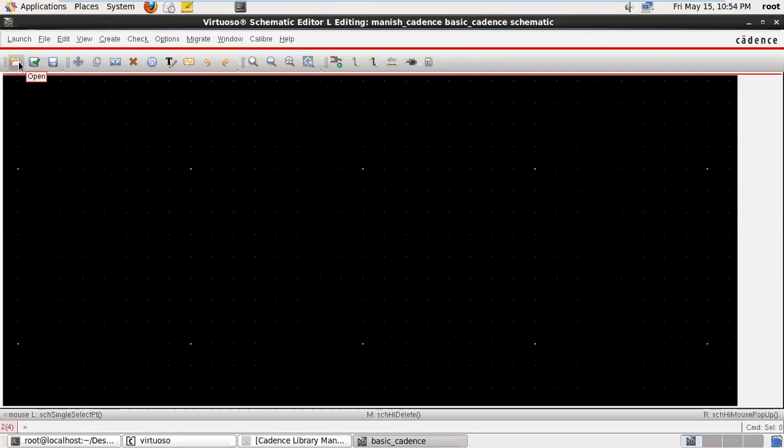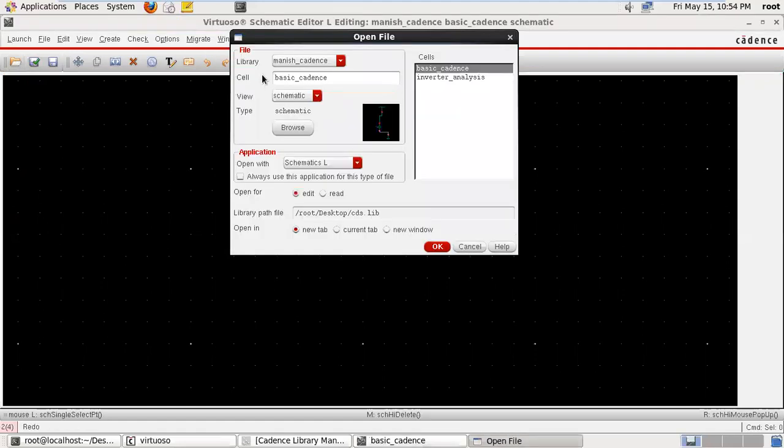In the left-hand side, this represents Open. What is the function of Open? If you want to open multiple schematics, then we use this command. So just click on this. See here, the library name is Manish_Cadence, and at present the cell name is basic_Cadence.